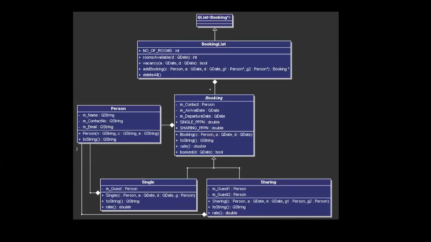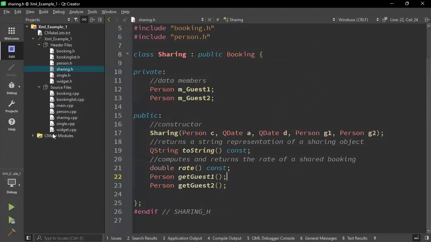But so we've got a booking and these two types of bookings, both using an object of type person to represent a contact or a guest, depending on which class you've got. So that's why you see these lines here in the UML class diagram. So that's the person class. Then that's all there is.